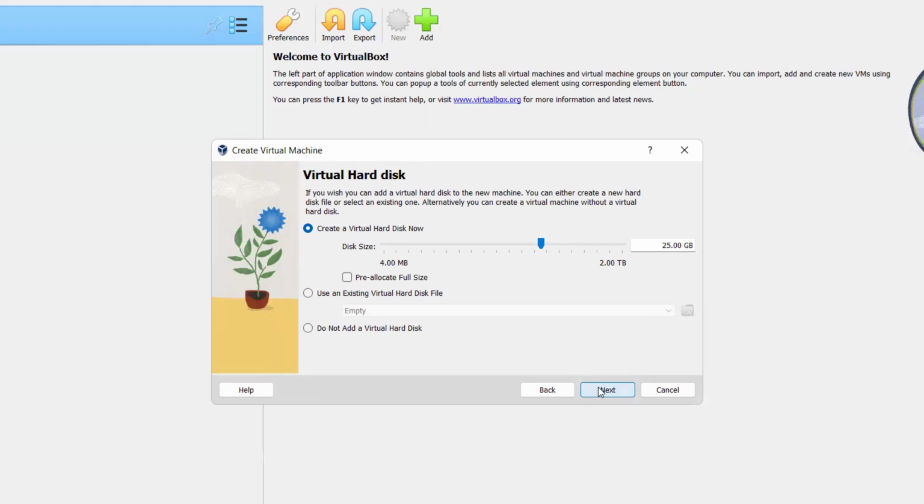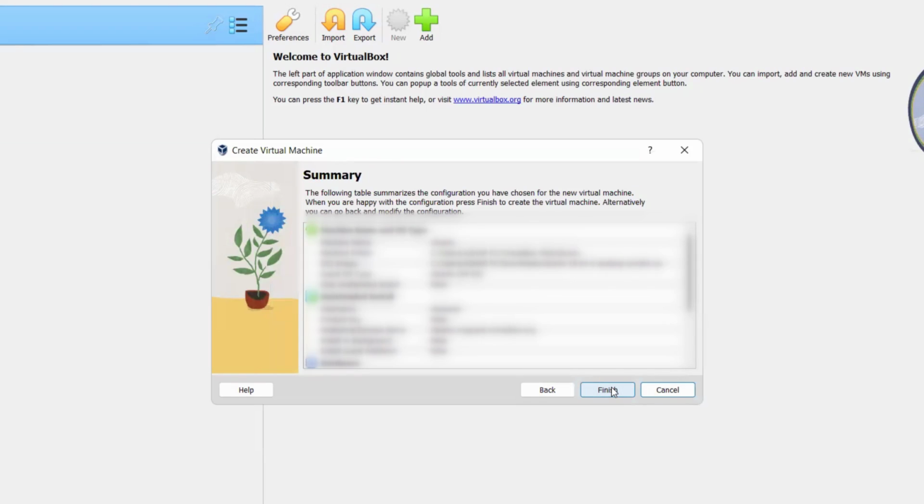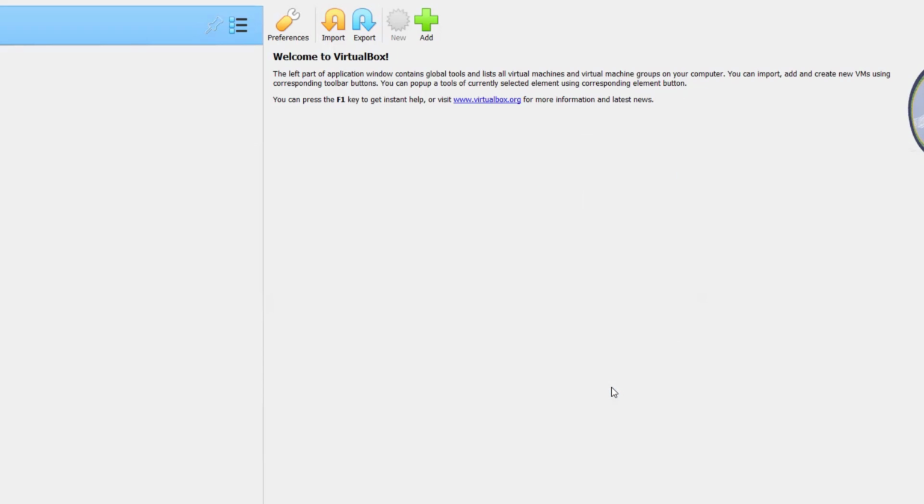So disk size, I can give 25. That okay, maybe so I can give 76 GB. That will be all right. So let me click on next. So this is the image. Let me click on finish.